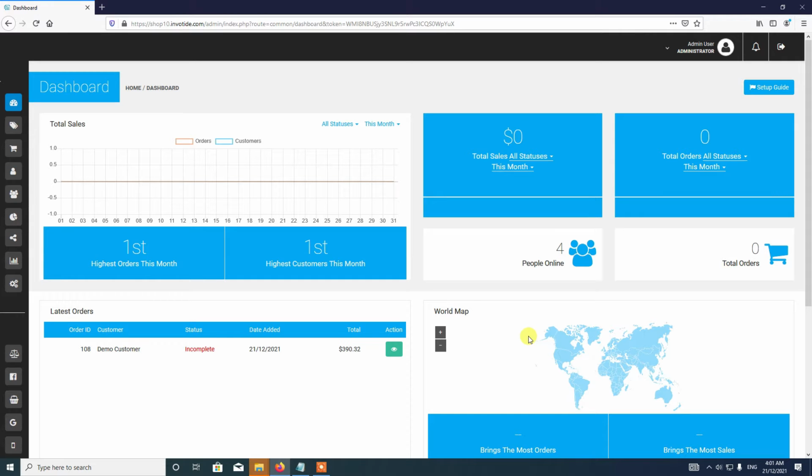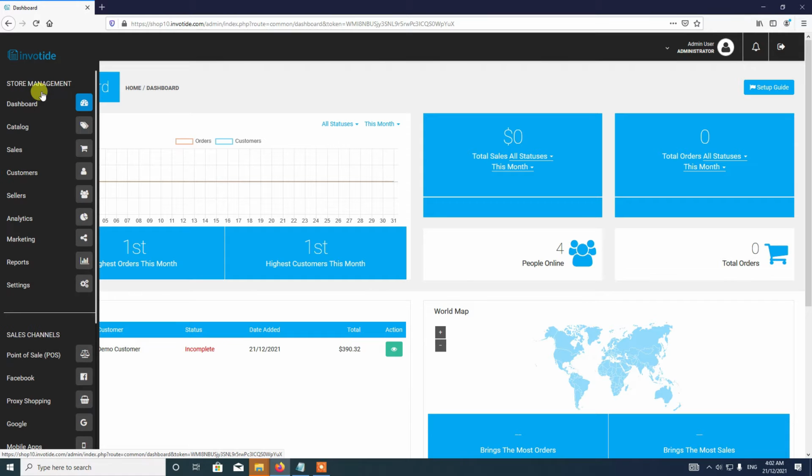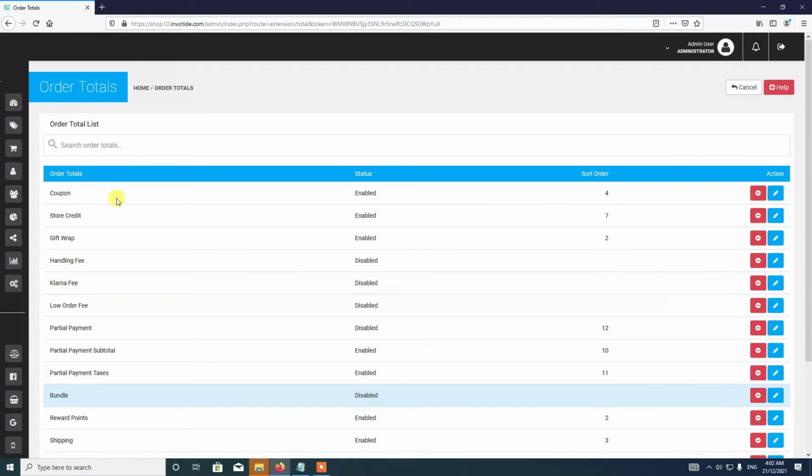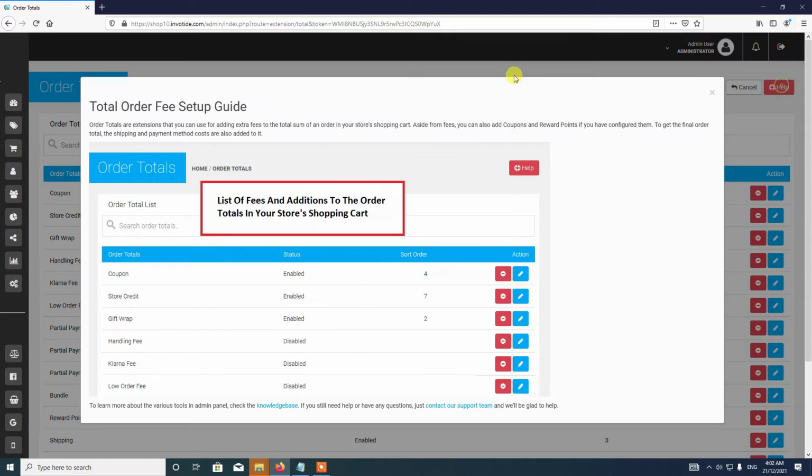To set up the partial payment option for your online store, the first thing you do is navigate to the store management section and select settings. Here, on the settings page, we'll select other totals. This will show us a list of available other total extensions. We can learn more about this by clicking on the help button.